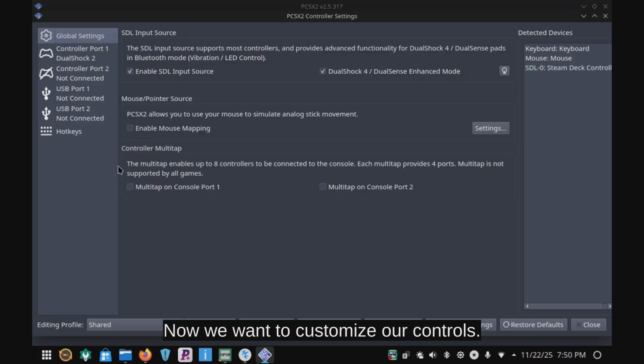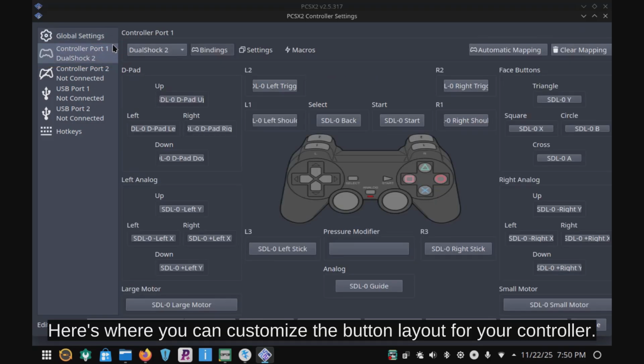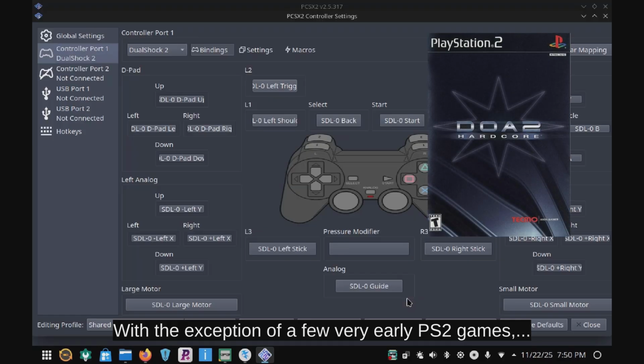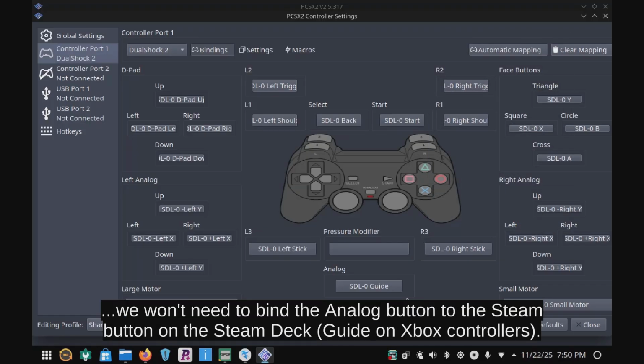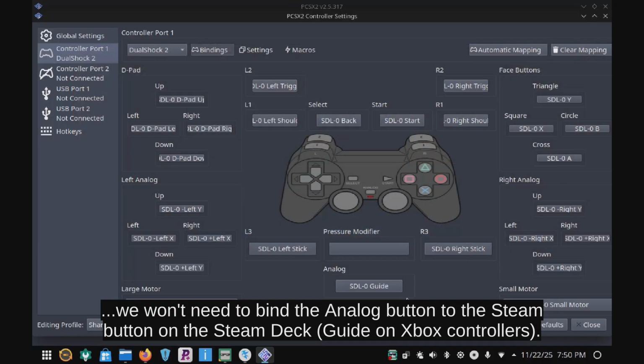Now we want to customize our controls. Click on the Controller Port 1 tab. Here's where you can customize the button layout for your controller. With the exception of a few very early PS2 games, we won't need to bind the analog button to the Steam button on the Steam Deck, or the guide button on Xbox controllers.